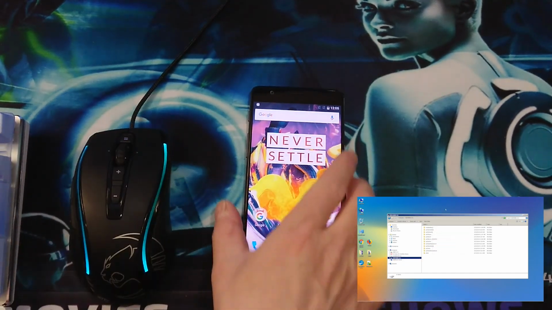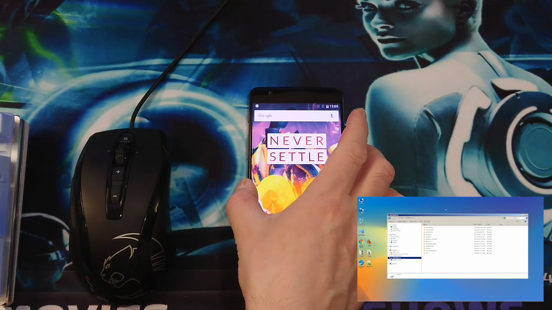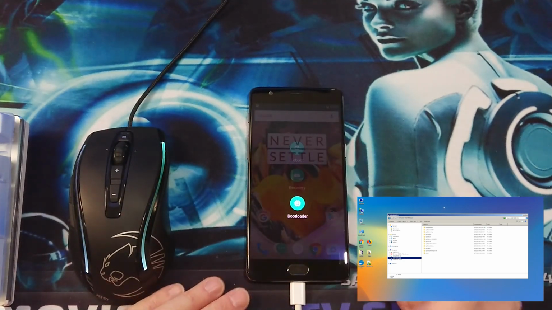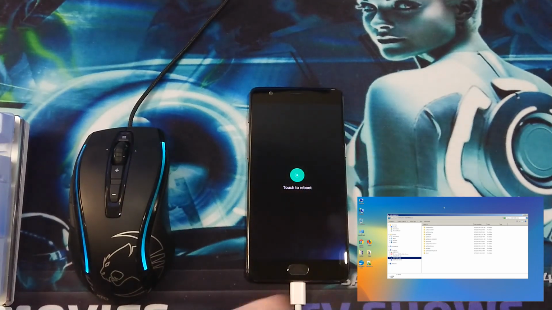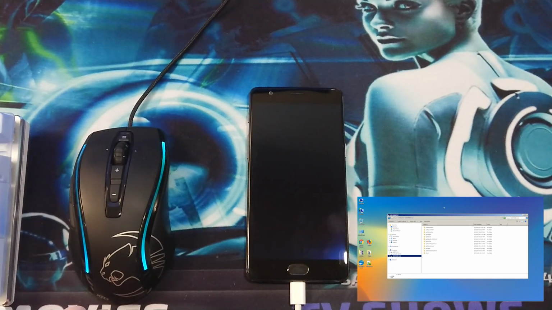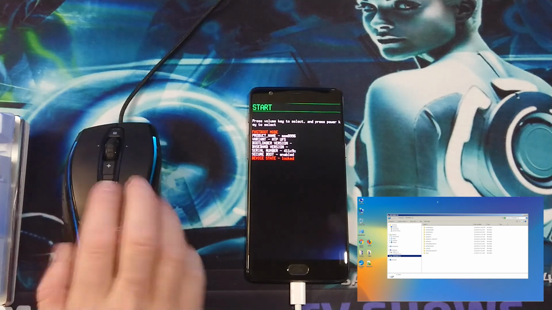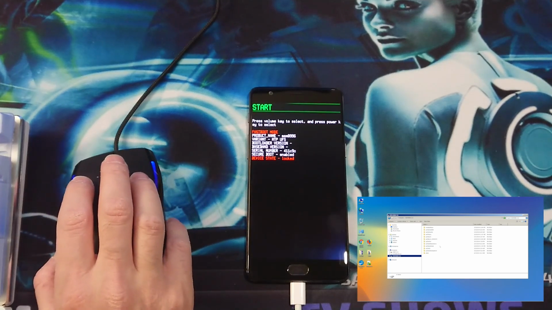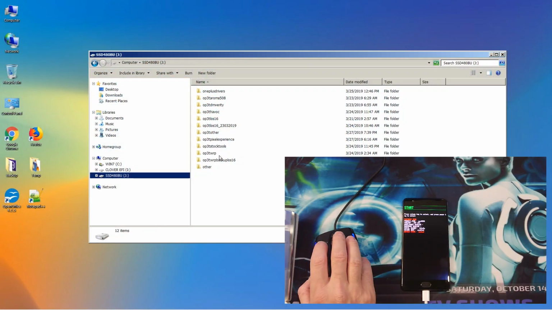Just to go ahead and reboot into bootloader. Touch the reboot. Now you will see that the bootloader is locked. So the first thing we want to do is unlock the bootloader. So we go to our tools, which we downloaded.